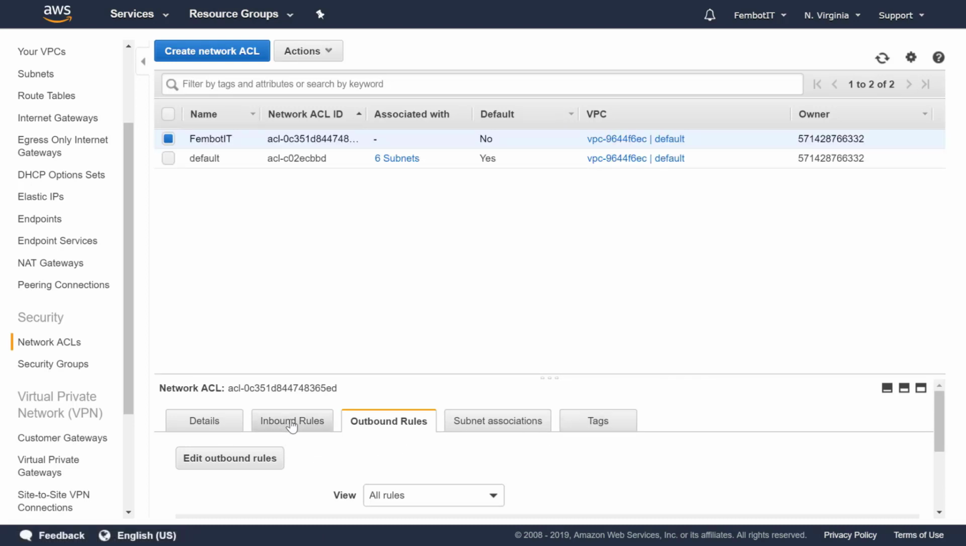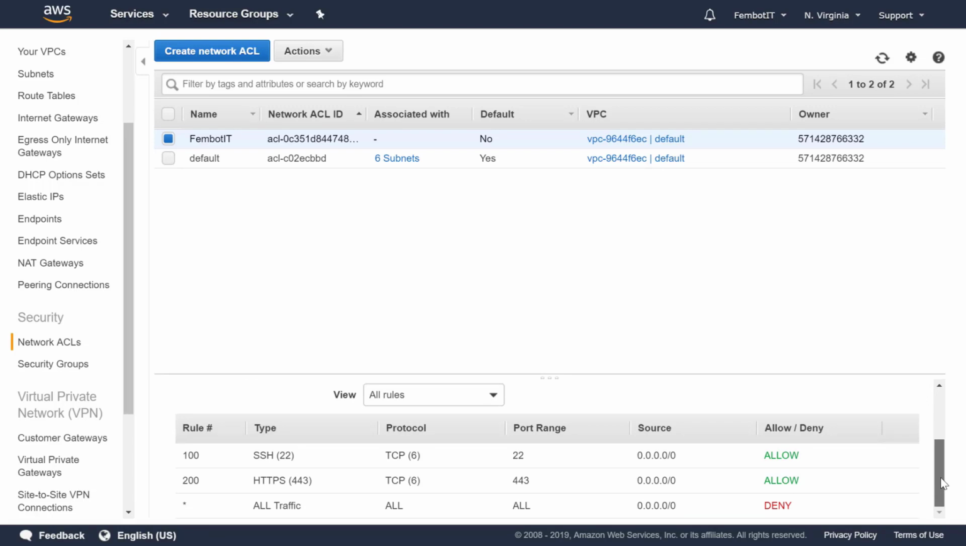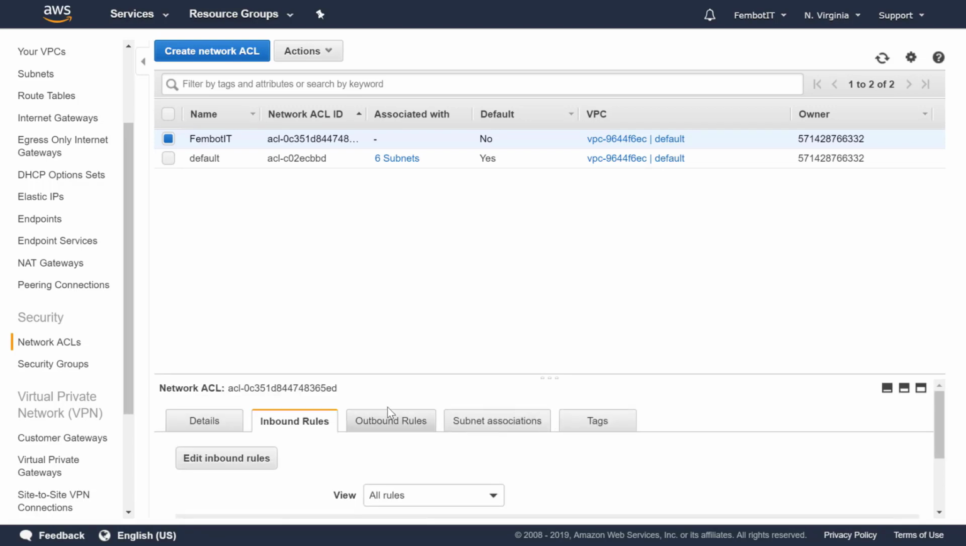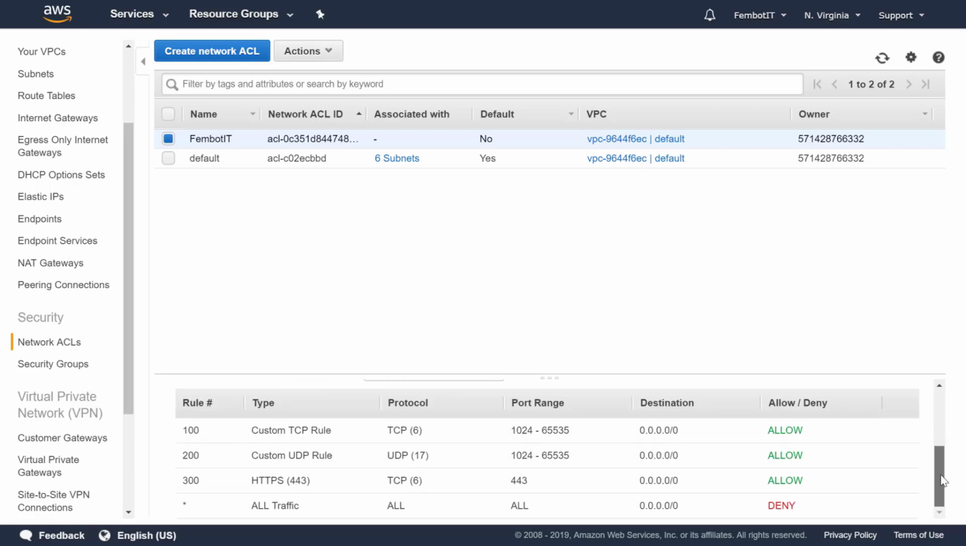So now we have our inbound rules for SSH and HTTPS, and we also have outbound rules for those rules as well. Because remember, if you have an inbound rule, you must have an outbound rule. And we've opened it up to the ephemeral port range for TCP and UDP so SSH can get back out. And then we have our HTTPS as our third rule.